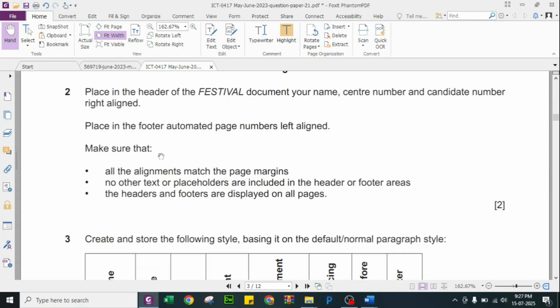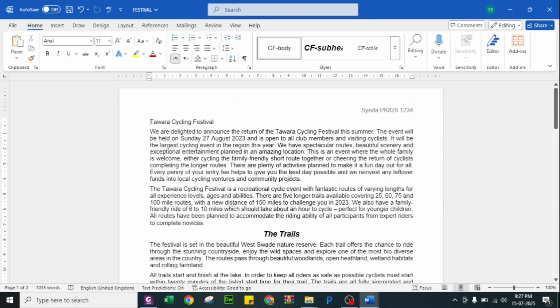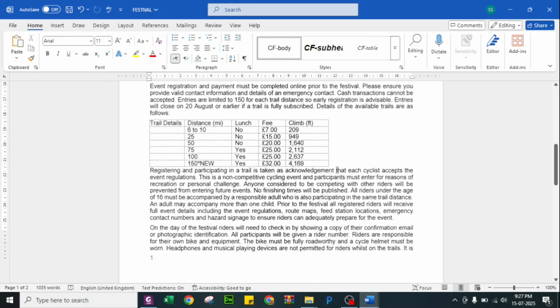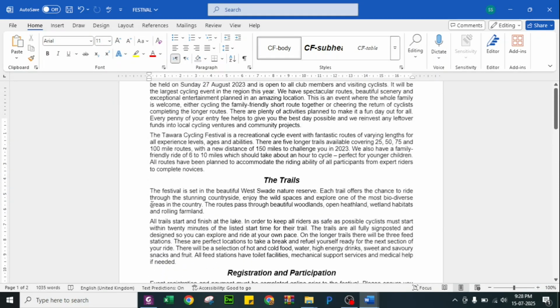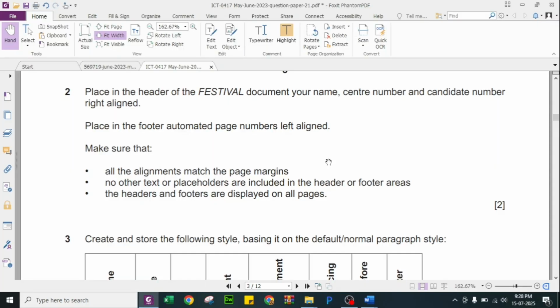Now they are saying make sure that all the alignment matches the page margin. Fine. See, my name, center number is within the margin, and even my page number is also within the margin. My name is also, so this point is perfectly done. It matches.